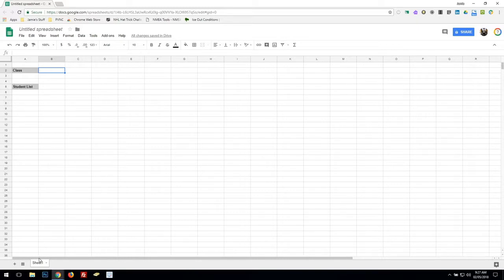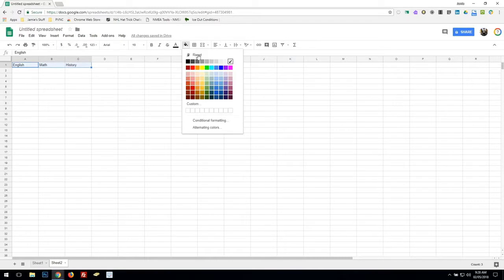Okay, so the first thing we have to do is create the content for our drop-down menu. In order to do that, what I like to do is start a new sheet, and we're going to separate it here. We'll put your classes, basically titles or courses, up top. Say there's an English class, math class, history class. Since they're headings, again, we'll give them a little bit of formatting here.